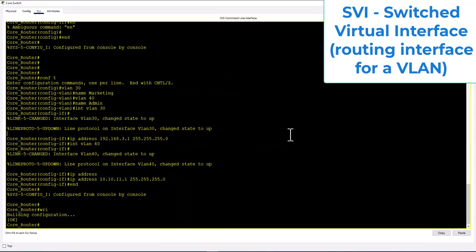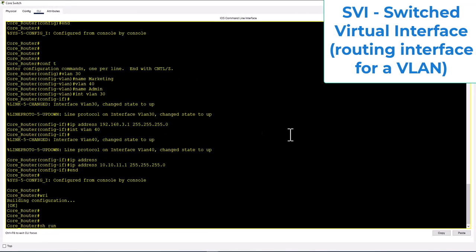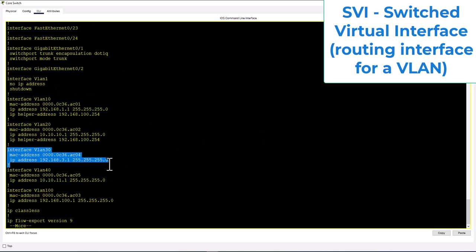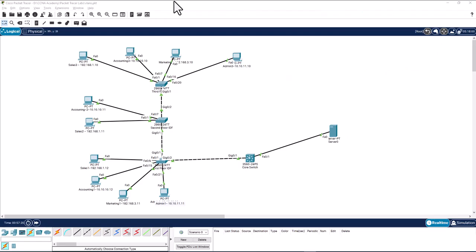If you look at the router, show run. This is the SVI for VLAN 30. So this will be the gateway address for VLAN 30. This will be the gateway address for VLAN 40. So let's understand how DHCP is going to work.